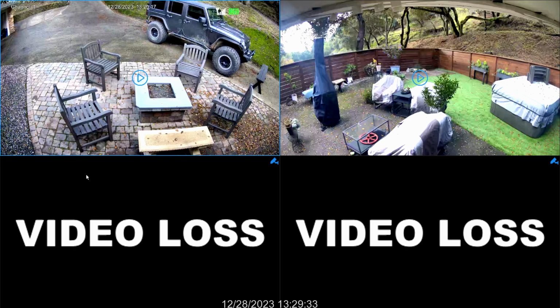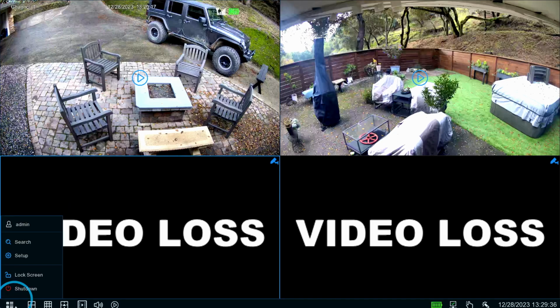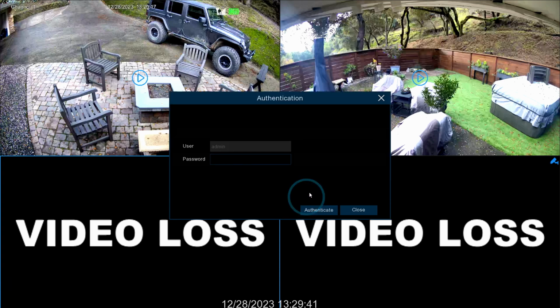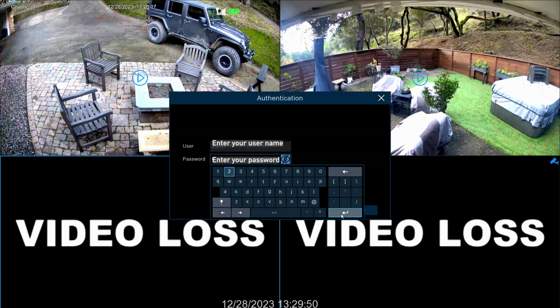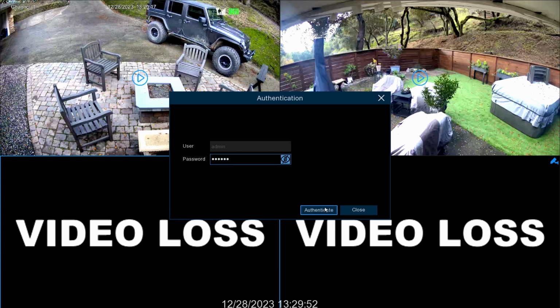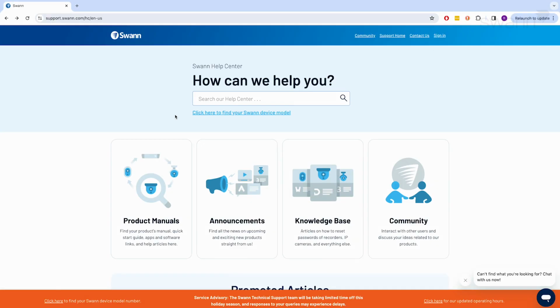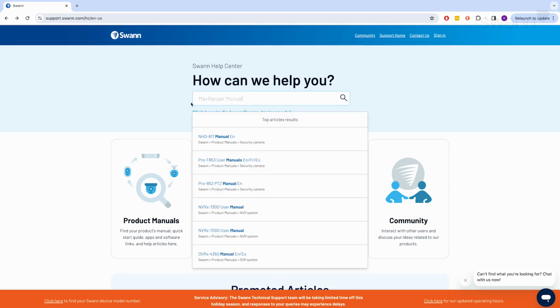To power off your NVR hub, select the menu and select Shutdown. Then select OK. Now, enter your username and password to access the menu, then select OK. For more information on the various options available, log on to support.swann.com and search Max Ranger Manual.